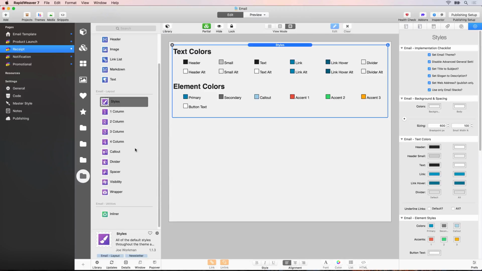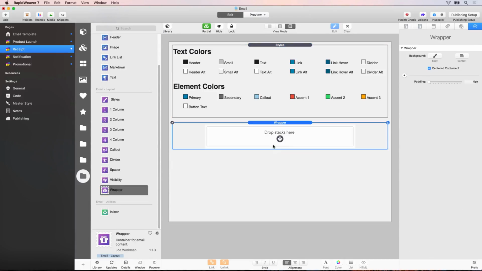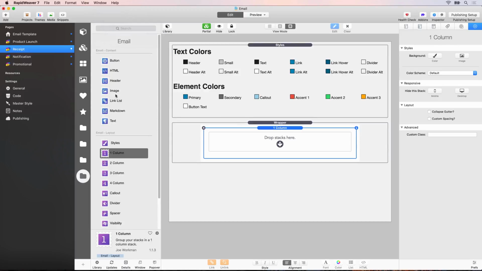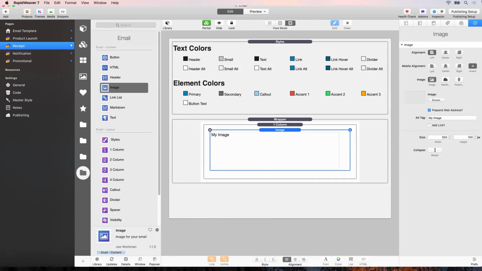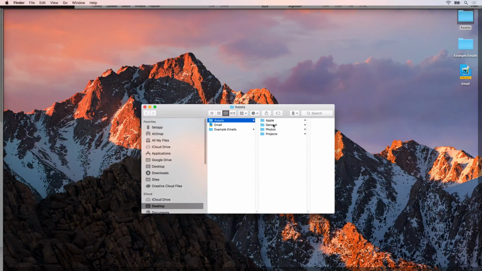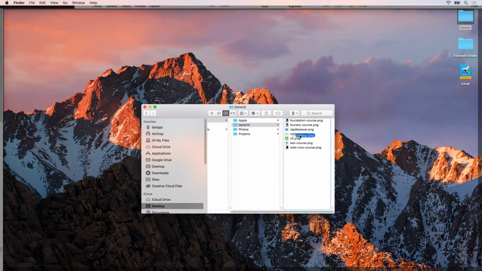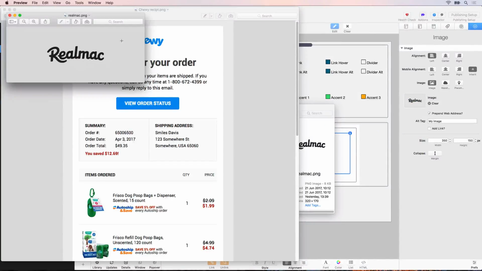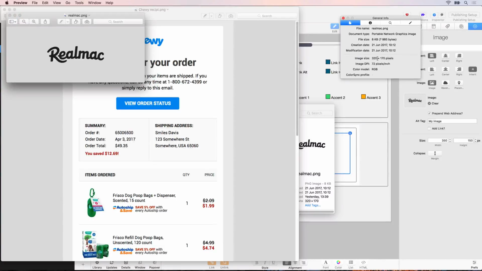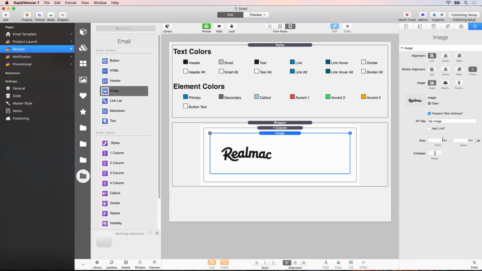So the first thing we need is a wrapper stack, as always. Then inside of there we need the 1-column stack, and we're going to put our logo in the header here at the very top of the page. So again, I go to our assets folder in the general. I'm going to select the RealMac image and drop that in here. And again, I've forgotten what size this image is, so we are 160 by 85.